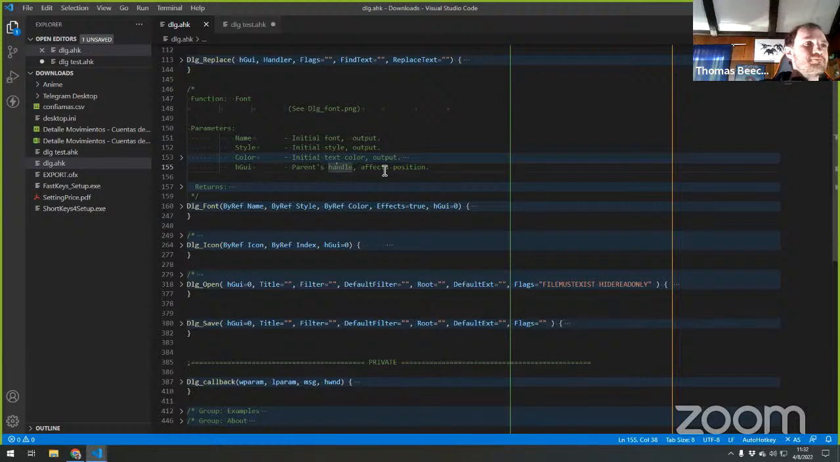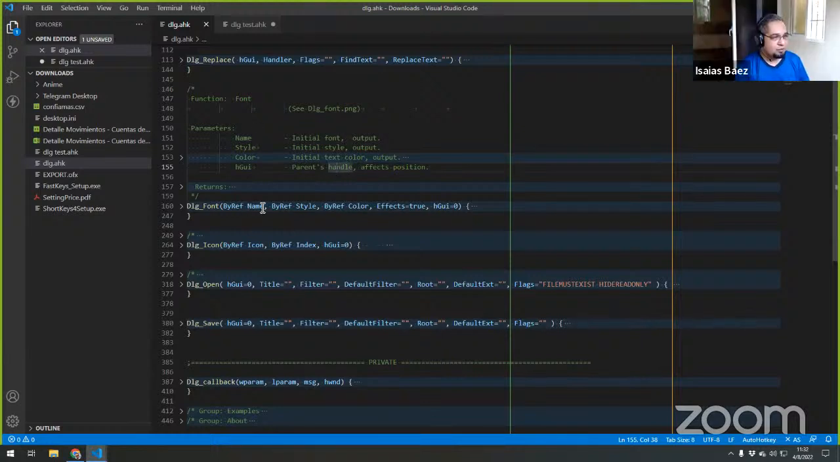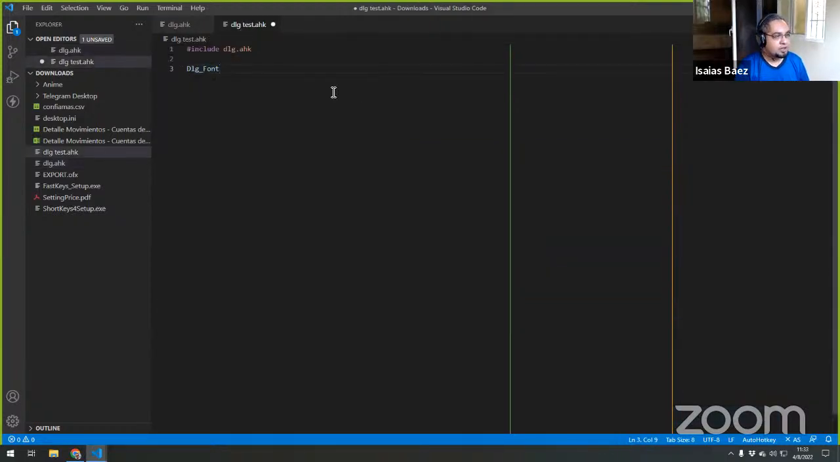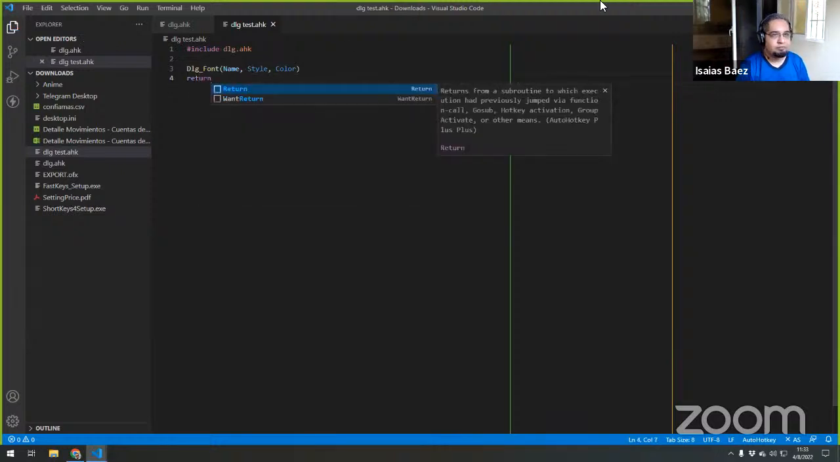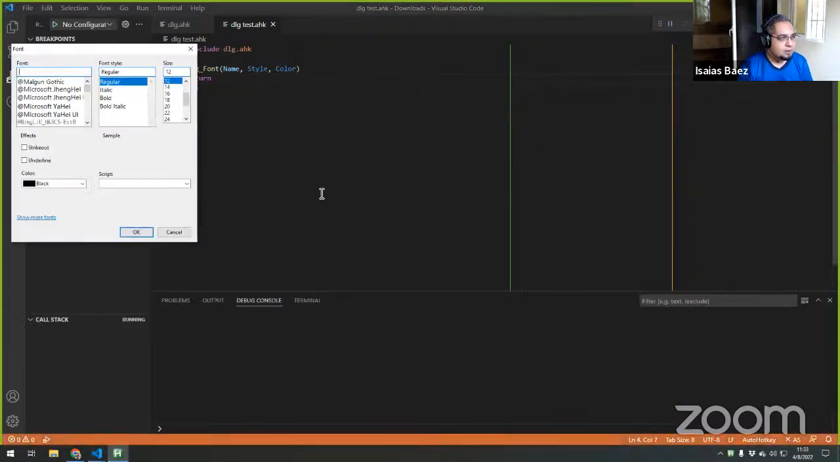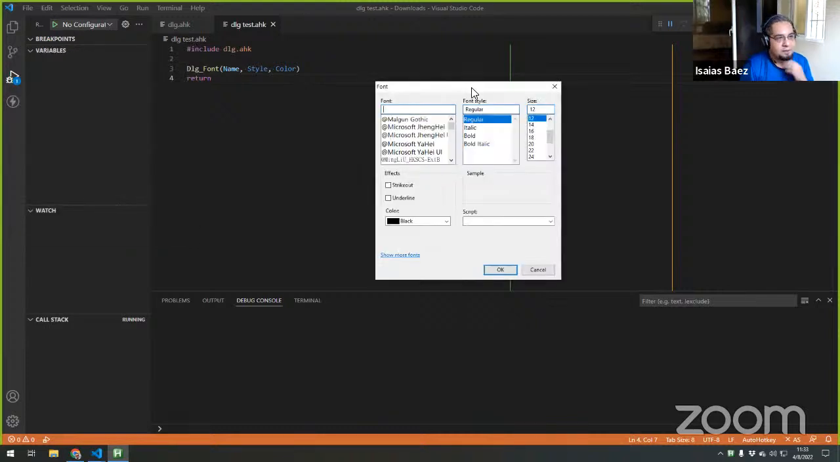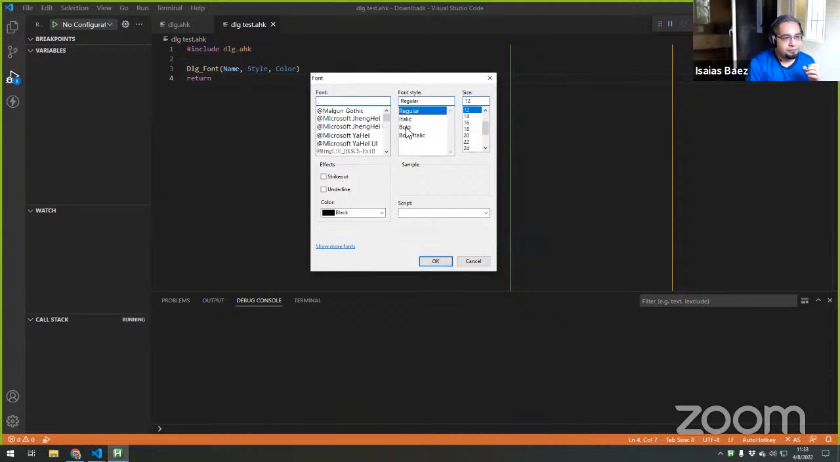Okay, so I will use this GUI here just like this, and I will just use each of the functions like this, and the color and the effects. I do not need anything else. I think that's good. Let me see what happens here. So this is what I meant. I don't know if you can see my screen.